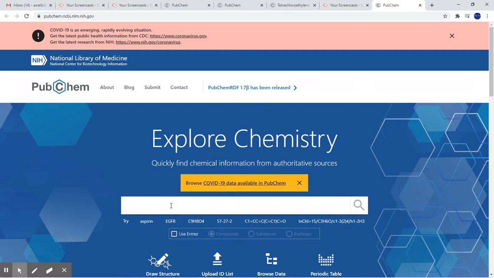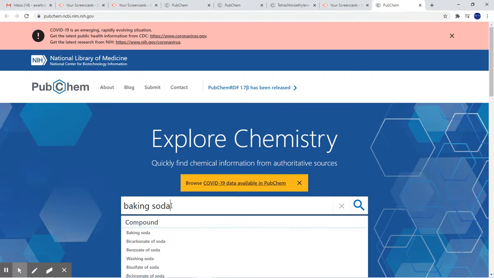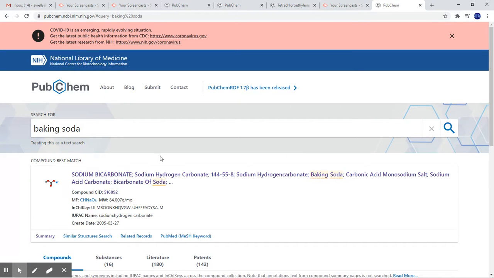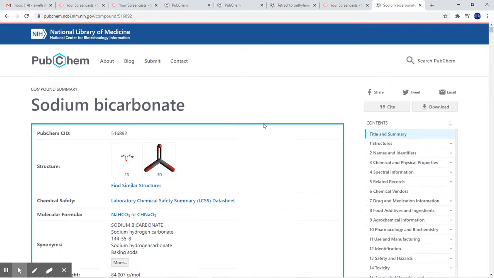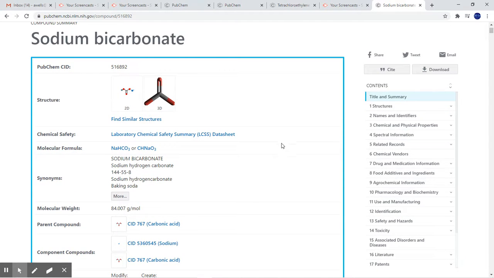When you come to PubChem, you simply type in the name of the chemical you wish to find. Enter or the search magnifying glass, and what you want to do is match this name with one of the terms in this list, and there's baking soda. All of these other terms, sodium bicarbonate, sodium hydrogen carbonate, 144-55-8, these are all synonyms for baking soda. From there, we can click into baking soda, and let the information begin.